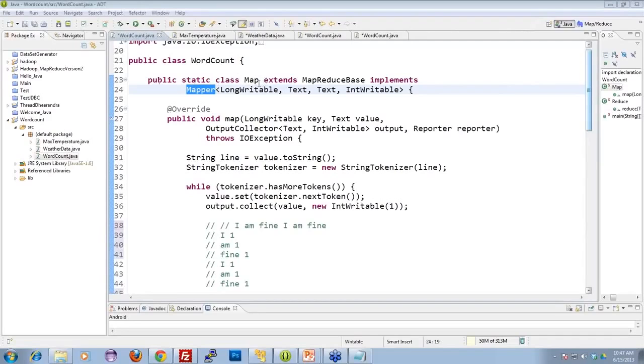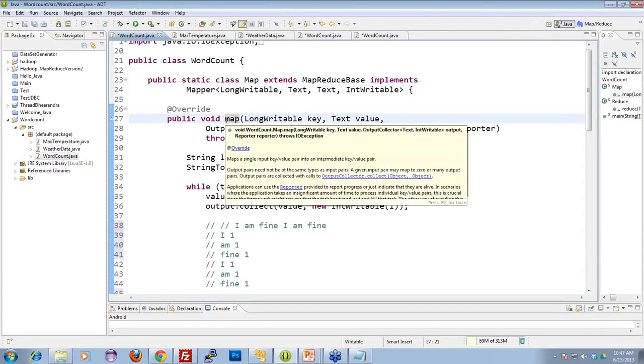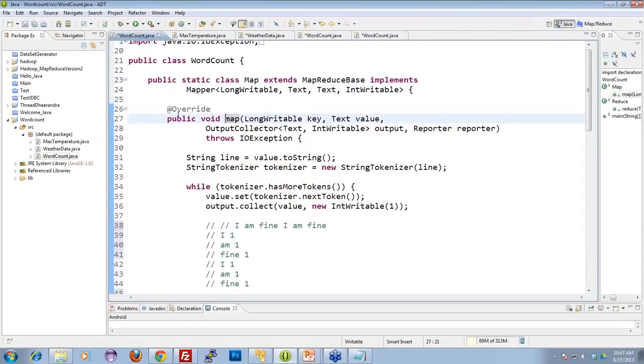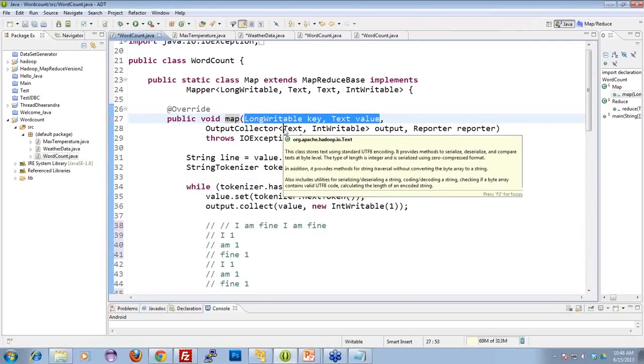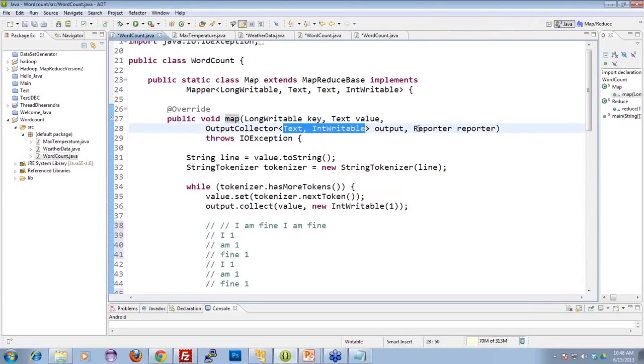Right, what are we doing here? This is our class which extends this class and implements the mapper method from the interface. And these are generic types. Now when we come to this, we talk about a method map, which we are overriding and defining here. So we have inputs, long writable key and text value, and there is an output collector which is text and int writable from the map.